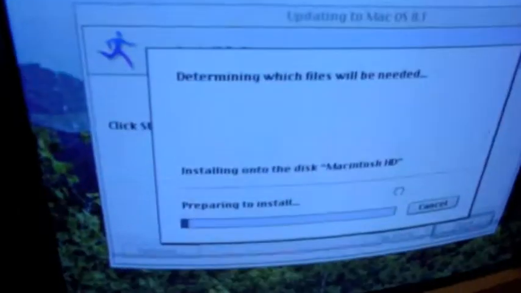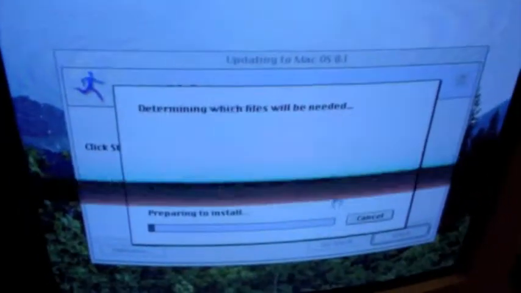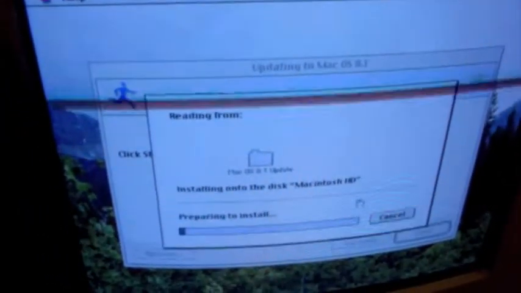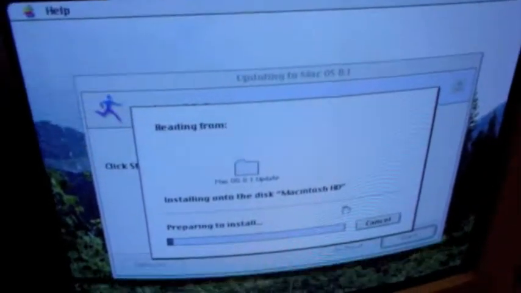So it lays it out. So I'm going to let this install. We're going to reboot this machine, and that's going to be the end of part 3.